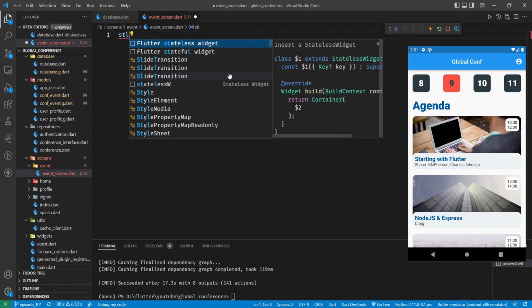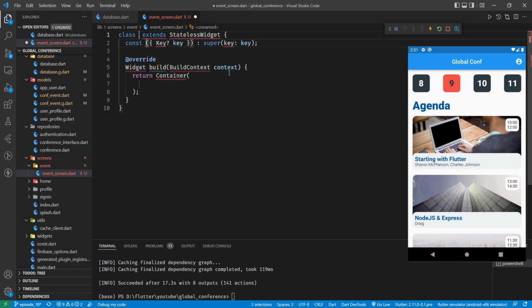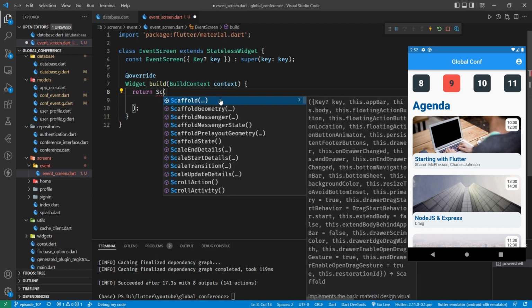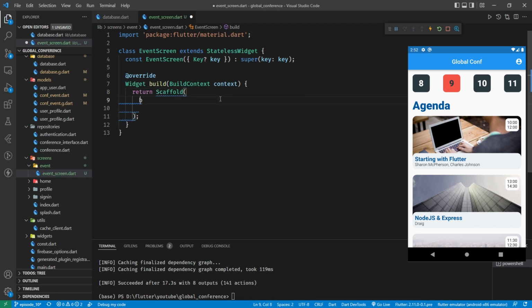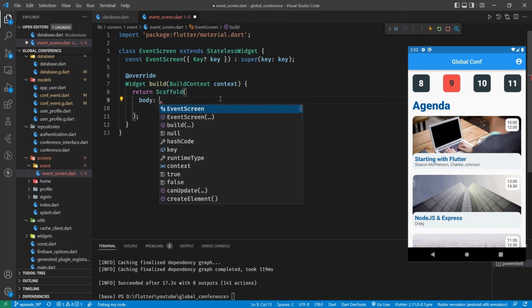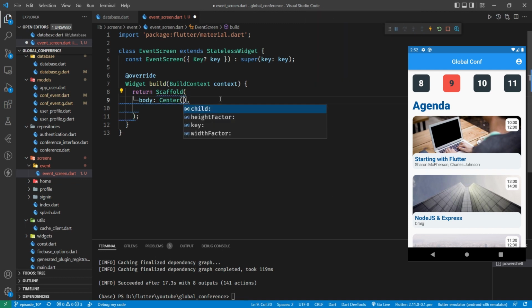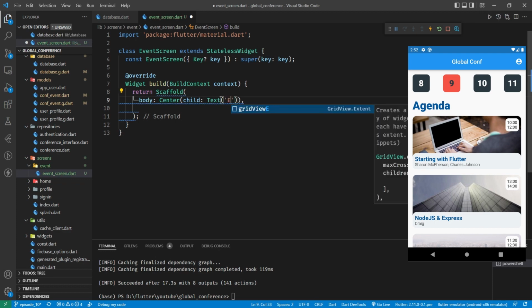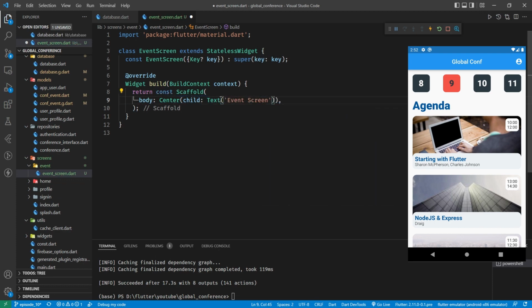Okay, so let's just flesh this out very quickly. It's going to be a stateless widget called event screen. We're going to import our material, and just to get it working, we're going to have a scaffold, and that's going to have a body with a center with a child of text saying event screen, and that'll do immediately.